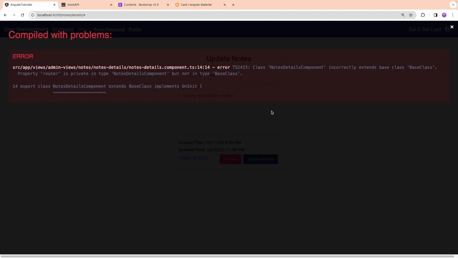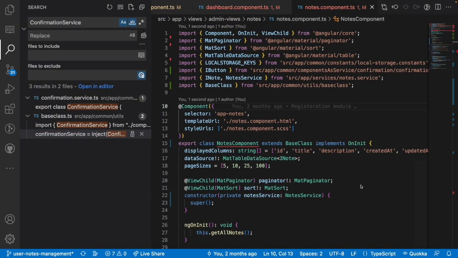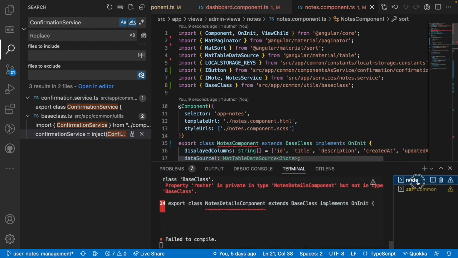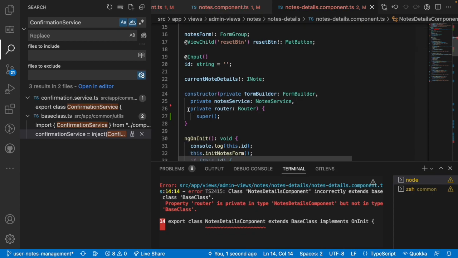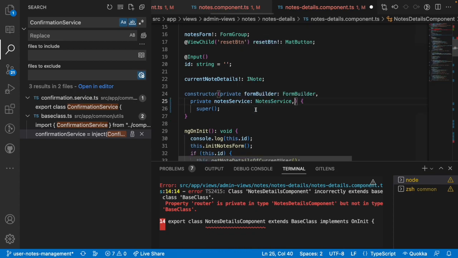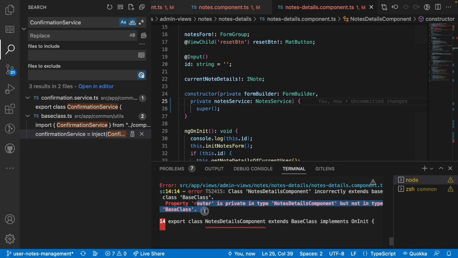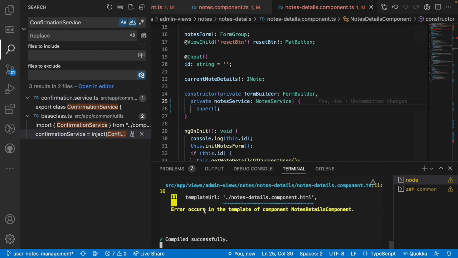So now we have one problem here. Router is private in the type node details. So we have some problem with the node details. Let me open this and go here into the node details, and here we should not use this private because we are already getting it from base component. What this error refers to is we are using a private router inside our constructor and there we are using a public, so it is conflicting both of them.